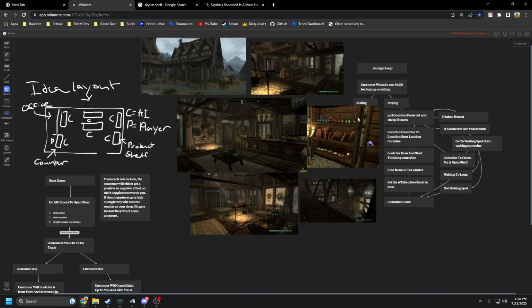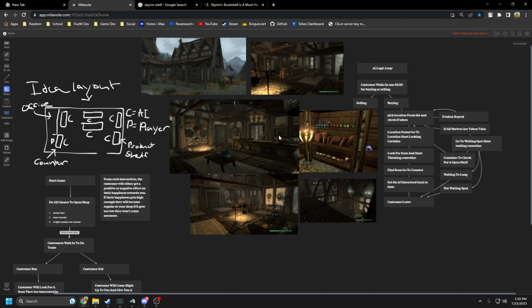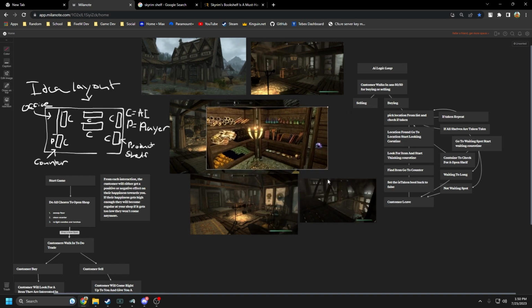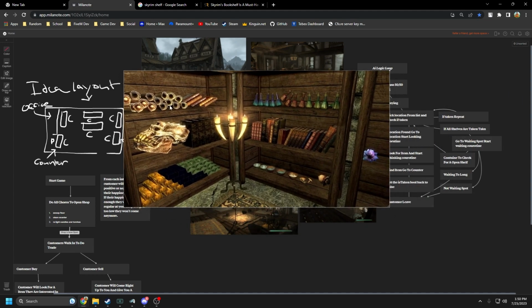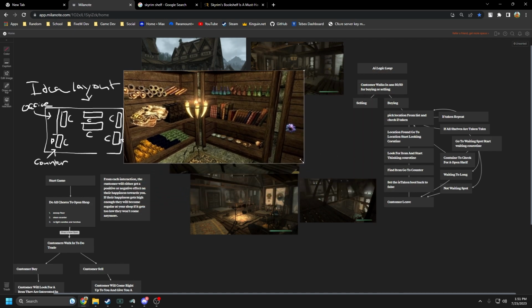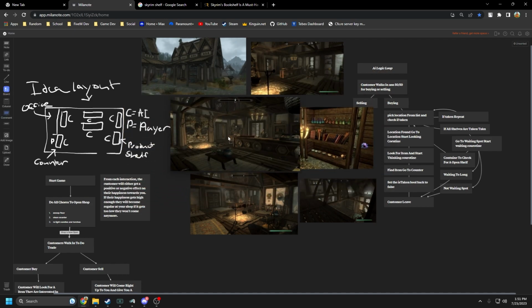All right, so I got a bunch of inspiration pictures here. This is what I want the bookshelves to look like. These are the bookshelves from Skyrim, not bookshelf, but shelf in general. I really like the design, and I got a whole bunch of screenshots here for some inspiration, maybe for the interiors.